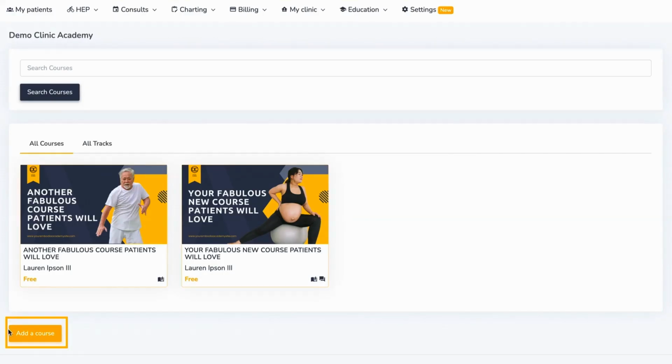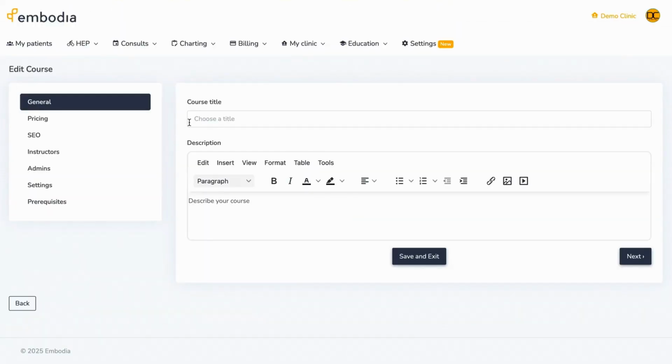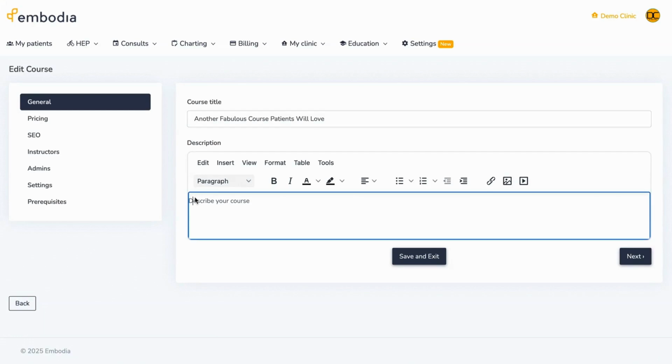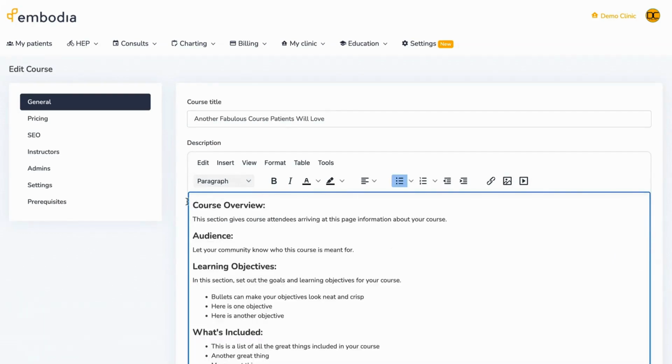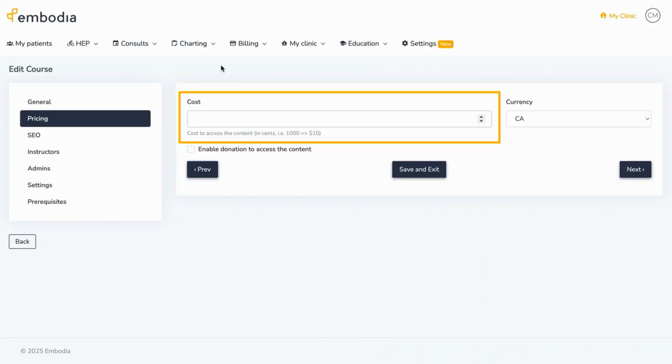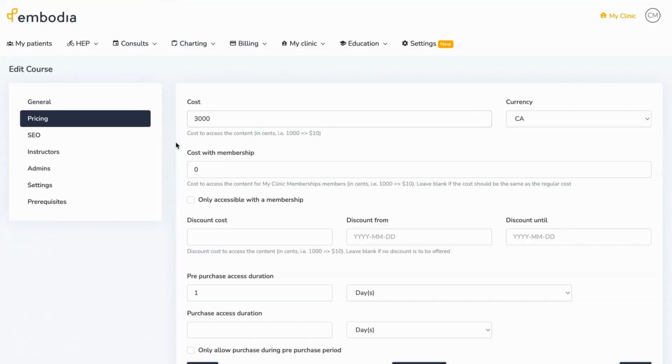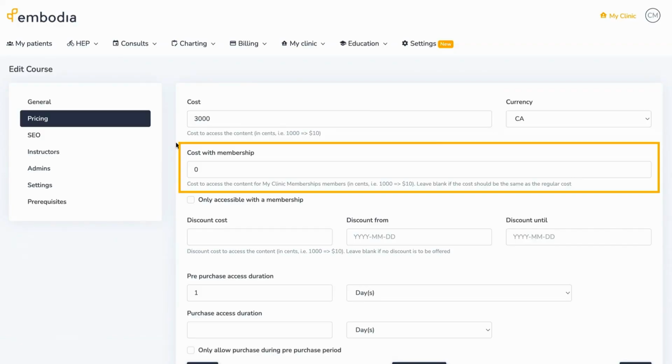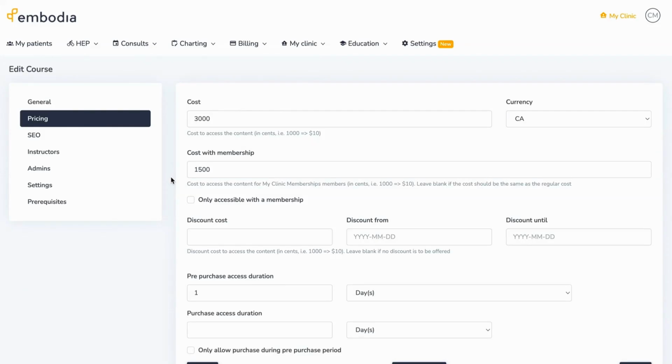Click Add a Course, provide a title for your course, and fill in the description and any additional information you'd like your community to see on your course landing page. Set your course price, and if you'd like to offer a special price for your course with membership, set a cost with membership. To use the cost with membership setting, you must first set up a membership. We will look at creating a membership later in this video.